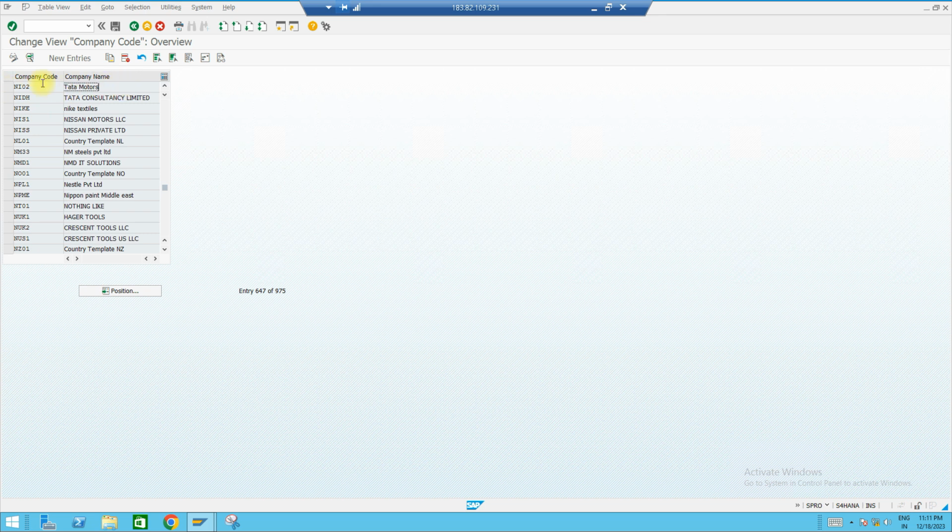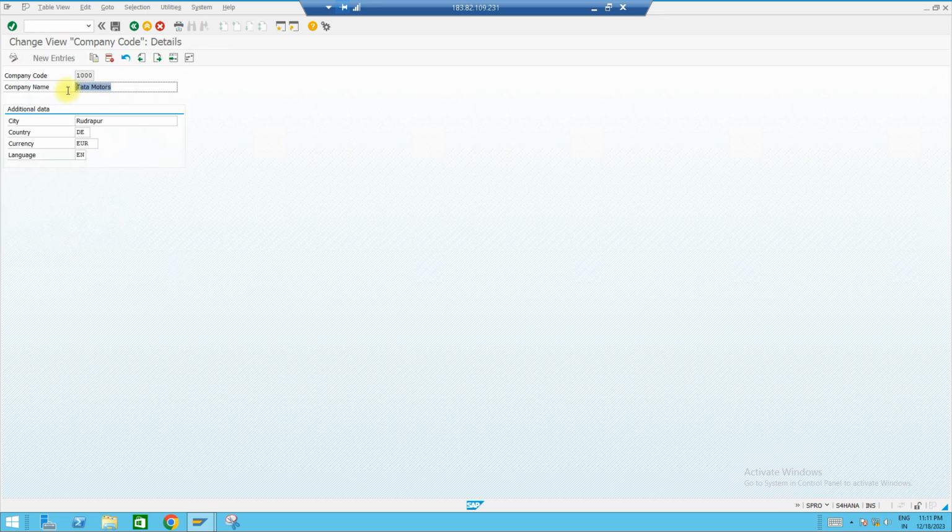Now you have to edit this. Okay, select this one, click on details. Now here go to Tata Motors. Here you can change. Okay, Nissan Motors. So everything you can change. Okay, so let's say this is for India. Currency here I can say this is INR.